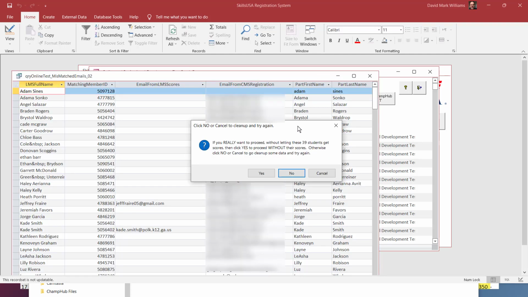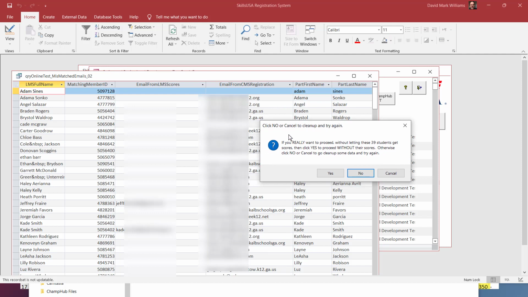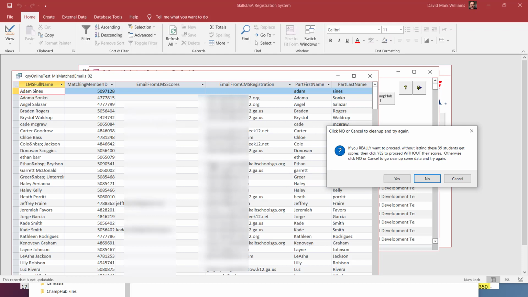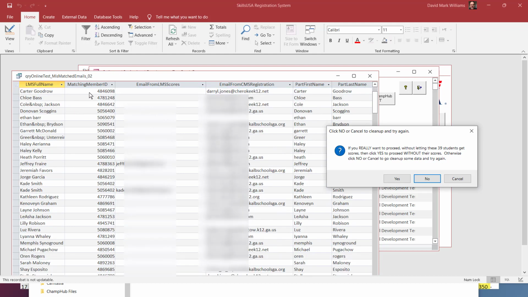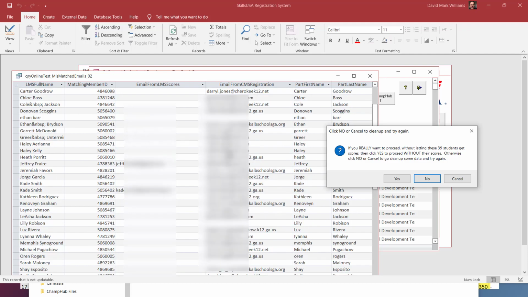Now when I click OK, it's going to pop up two things. One is this message asking me, what do I want to do? Do I want to continue and let these 39 scores not get counted, or do I want to go try and clean up the data and look at it? Well, this is showing me some of the issues that I can see where the matching member ID or the email address is wrong. This is just trying to point out some of the inconsistencies that we have.